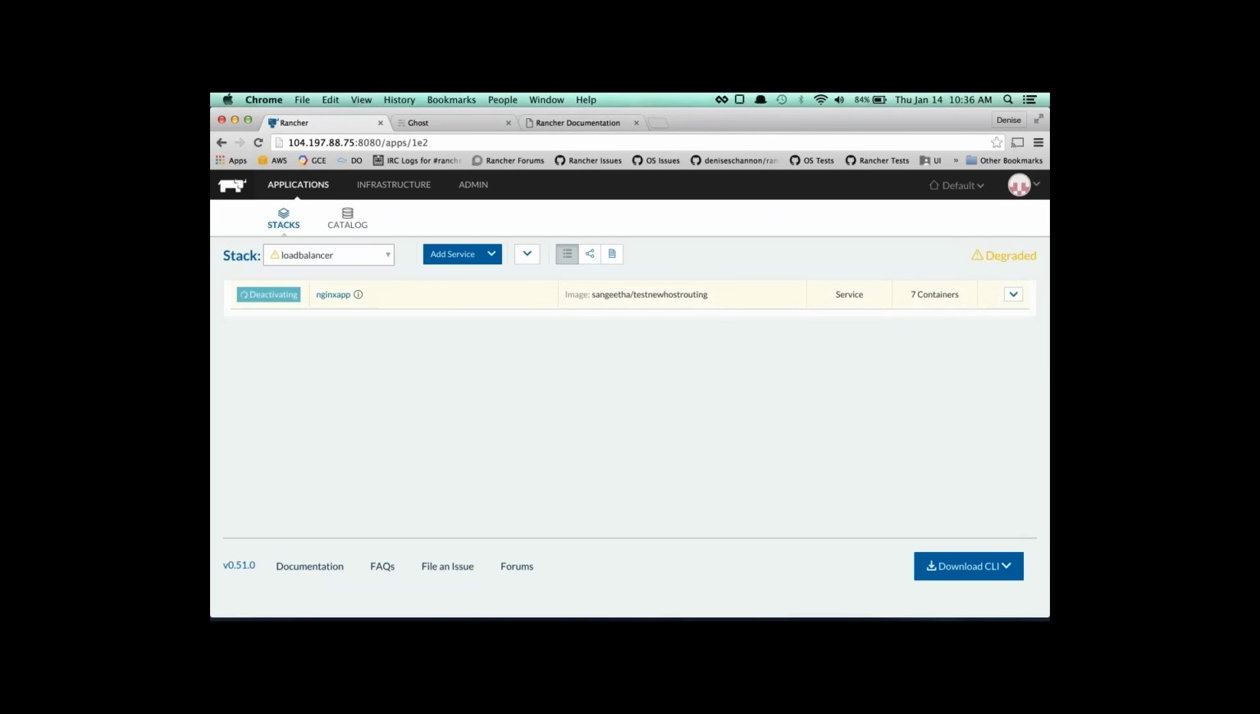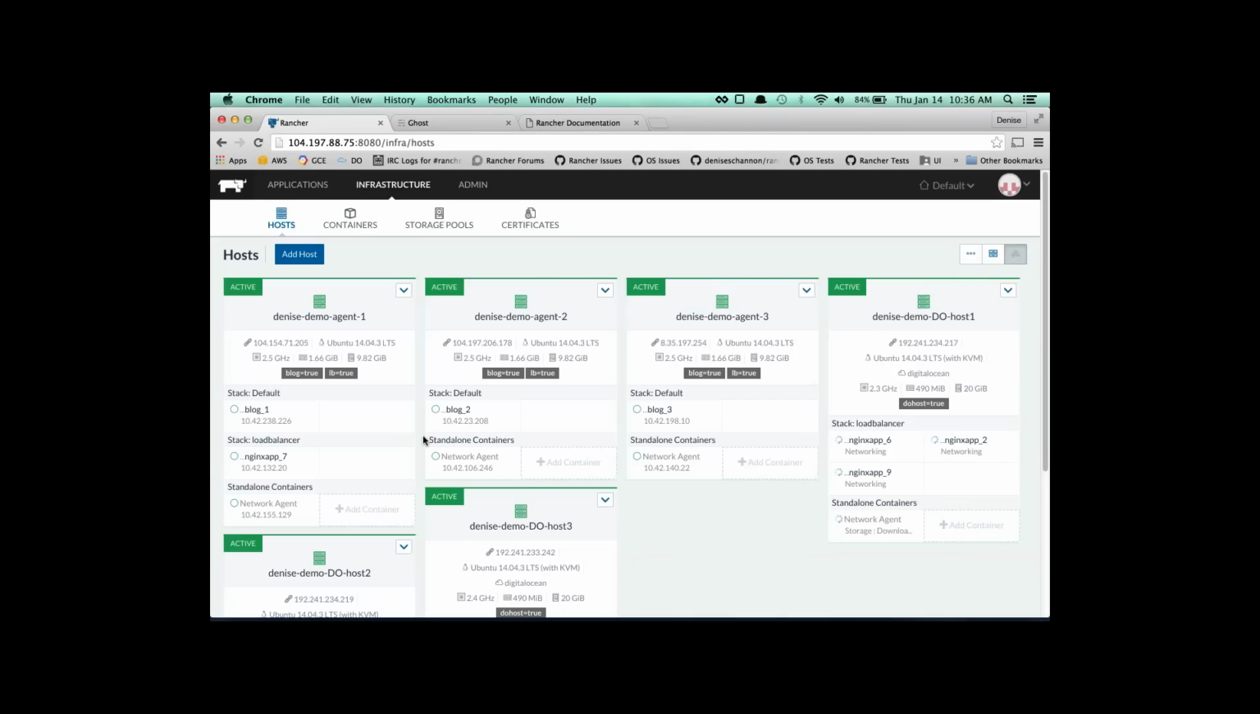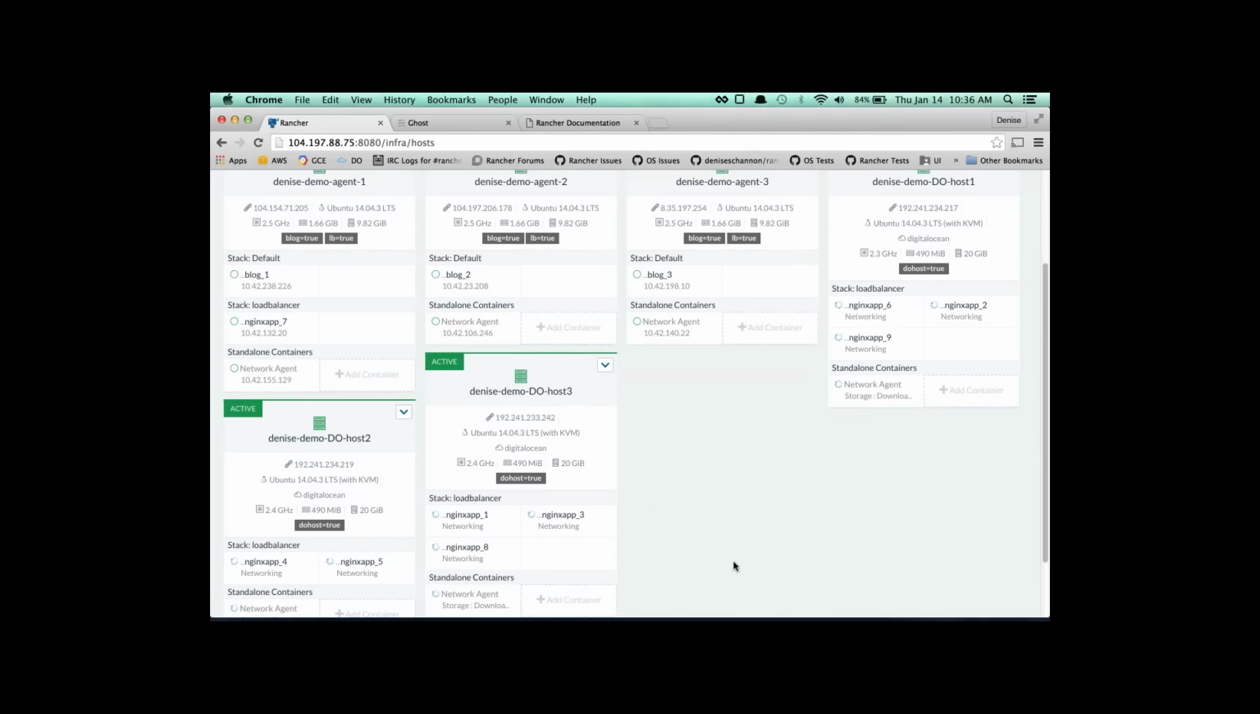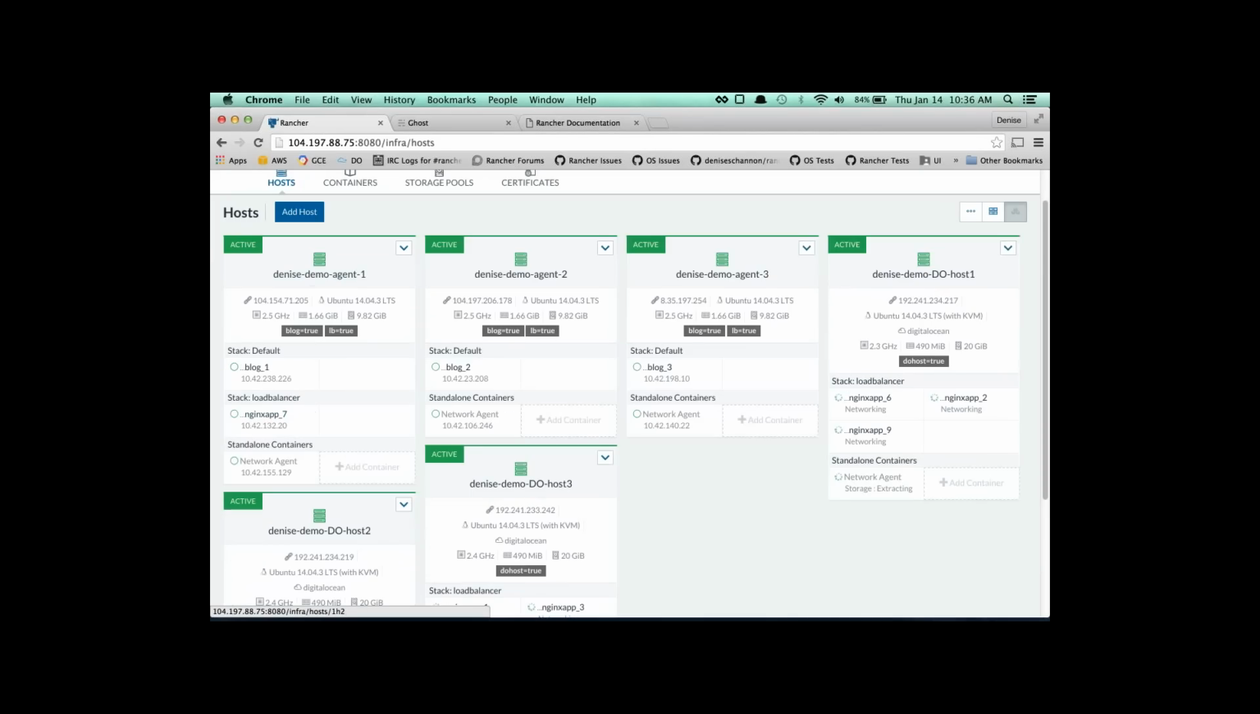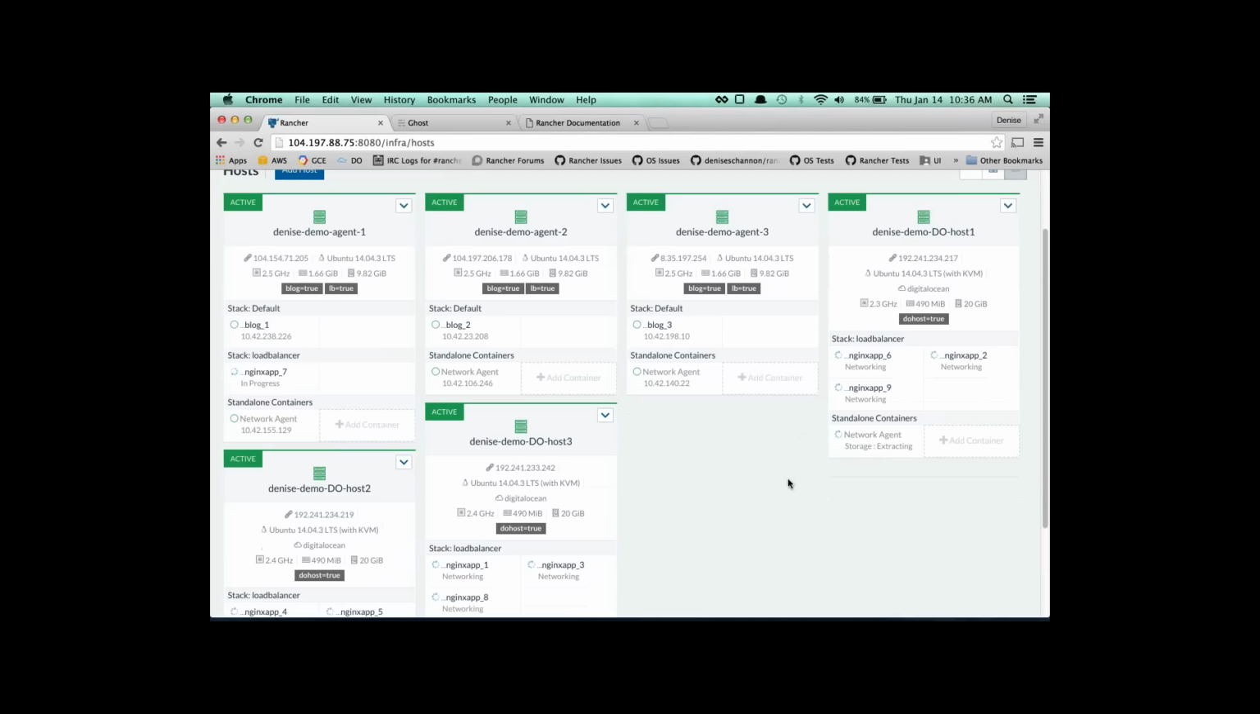Now maybe my double-click caused a small issue. Let's see. Oh, they're still going. So it has determined to put all my apps onto my DigitalOcean host, as you can see. Oh, there's one here on one of my GCE instances. So one of the things I forgot to mention: the very first time you launch a service that brings up the first container onto a host, we add something called a network agent container onto your host.